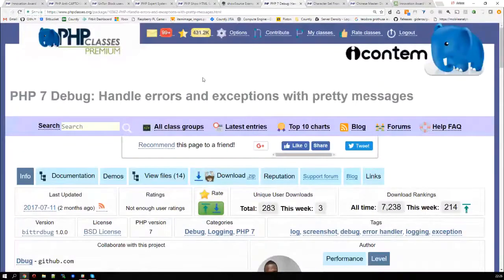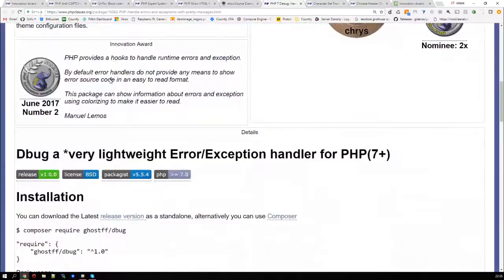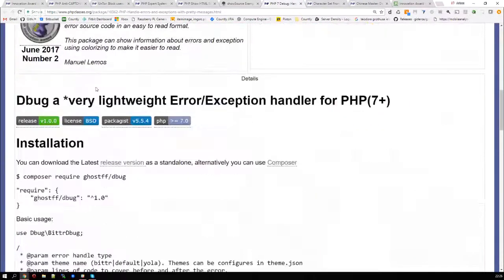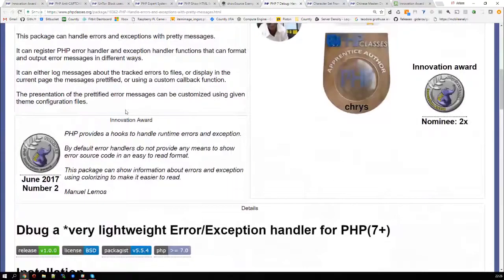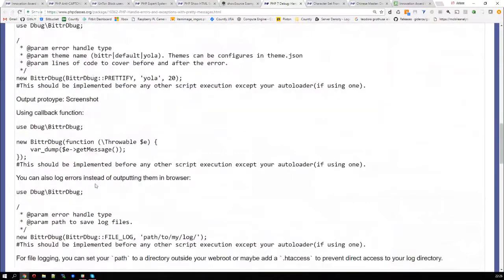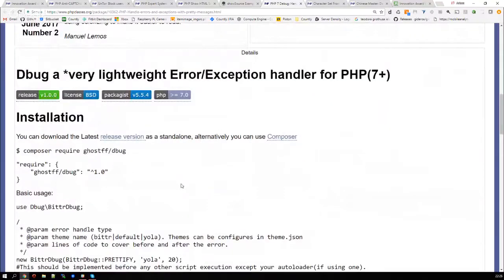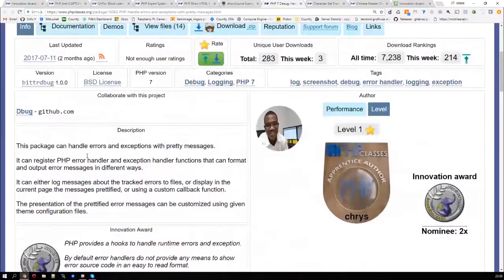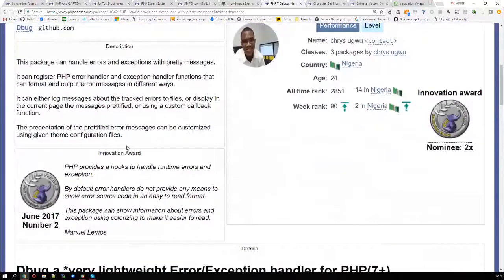Next package is PHP 7 debug. So this is a PHP class that allows you to debug some exceptions. Basically, it's based on PHP 7 debugging features. Yeah, handle runtime errors and exceptions. You need to load it before loading everything else. Here's an example, and try to debug with the PHP code instead of having a debugger. And this class was developed by Chris Ugwu from Nigeria, and yeah, he didn't pick a price.